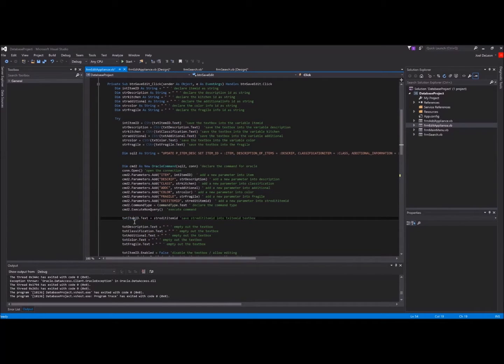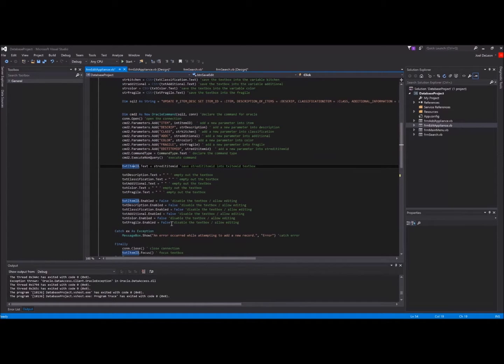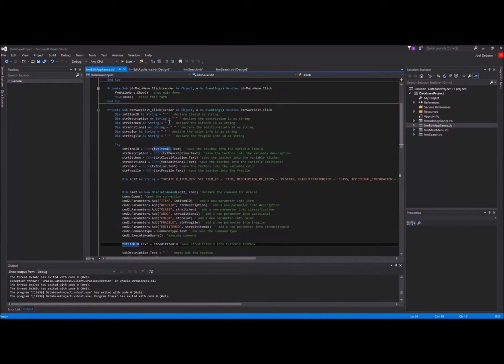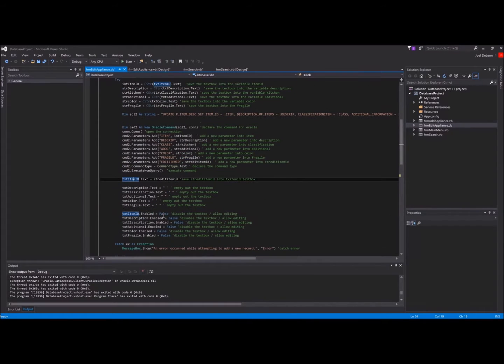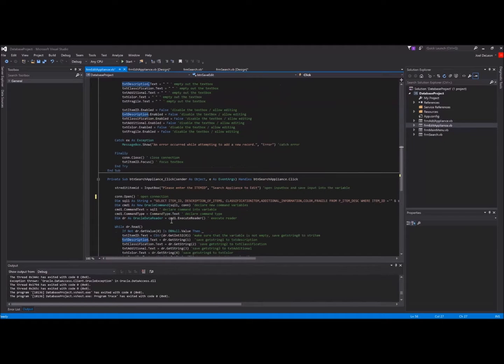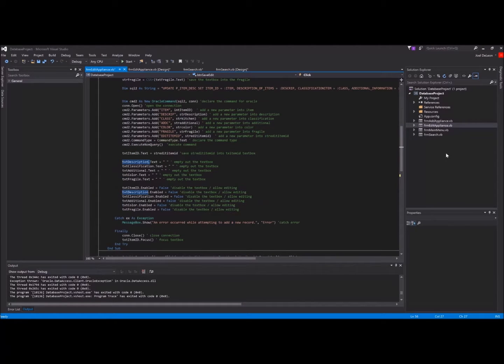So this way, our text item.text equals str item ID. So we have it there, since this is inputted from the input box and not set up in our search appliances. We go ahead and empty out the text boxes, make sure that it works, and we'll put our text boxes to false so we won't be able to edit them, so they'll be greyed out. And we'll have to search again in order for it to be shown.